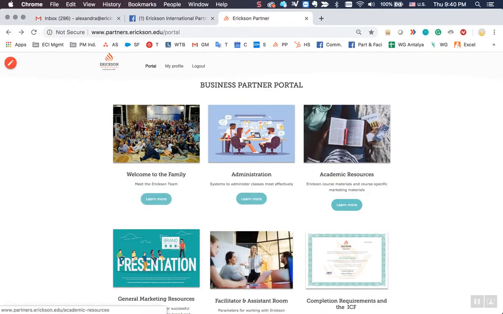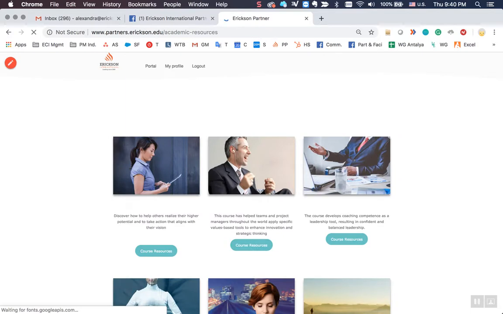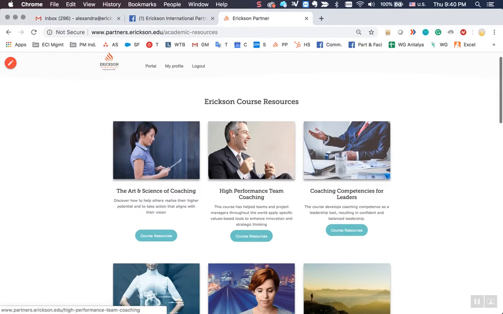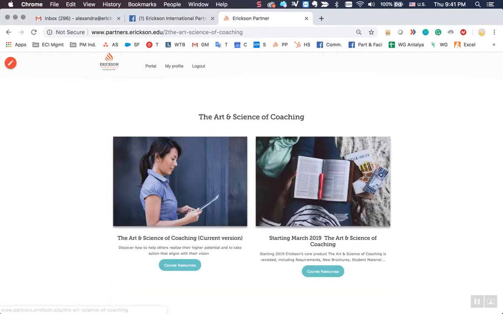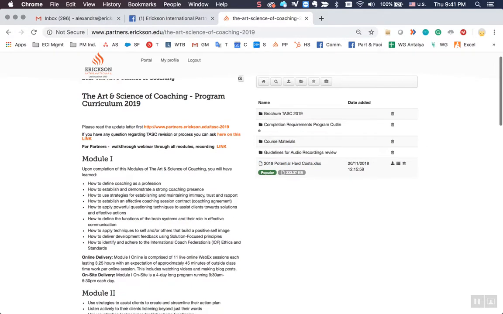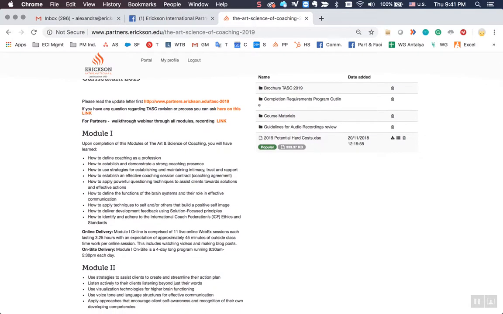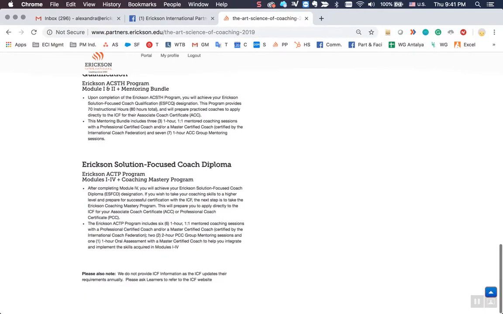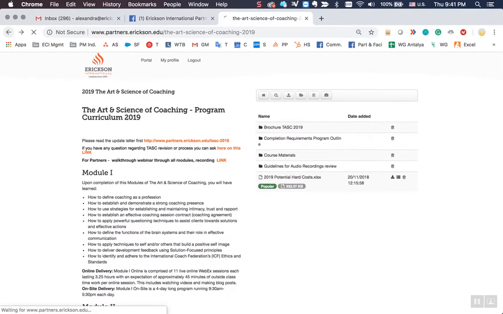The next important section is academic resources, and that is where Ericsson hosts all class materials, brochures, and all sorts of materials related to our courses. Let's say the art and science of coaching. Partners would see the class materials, completion requirements, brochures, potential hard costs. So basically everything you need to know to host the art and science of coaching. All processes are described here in one place.